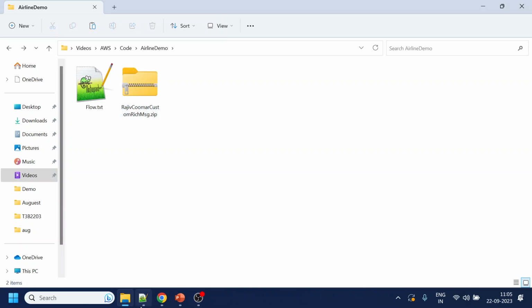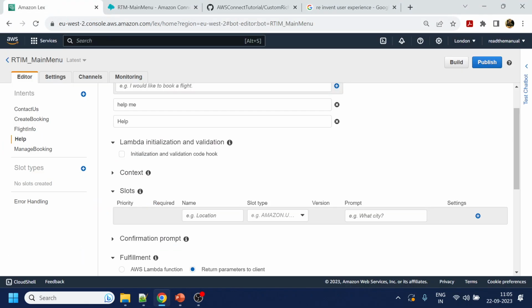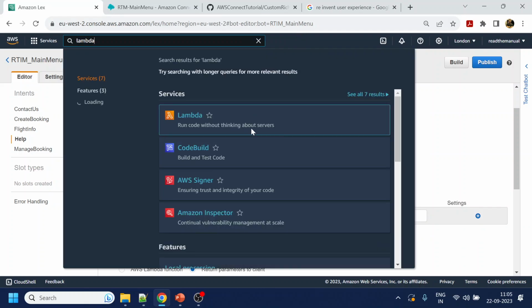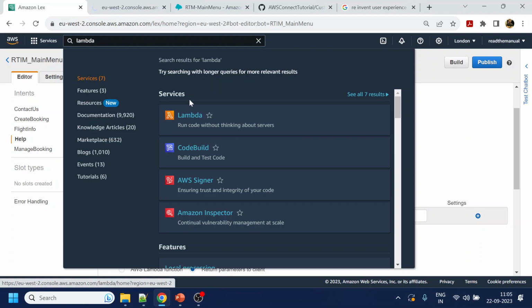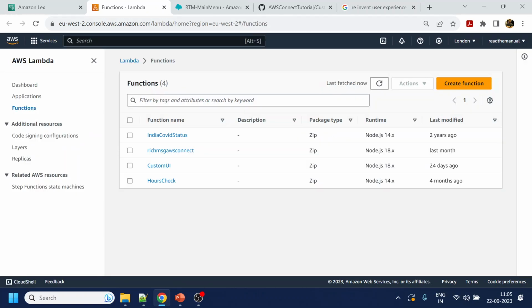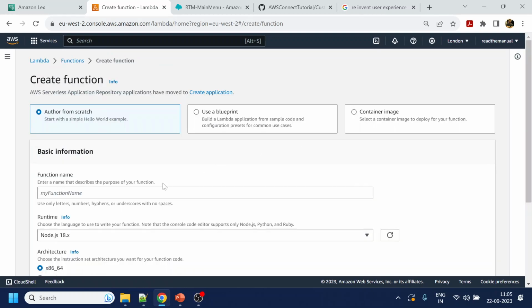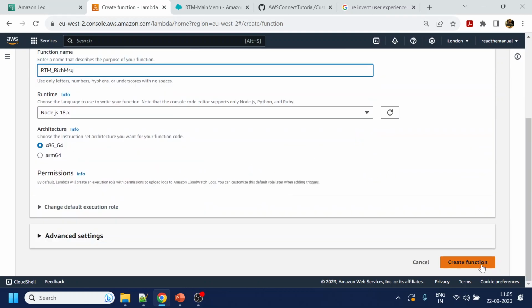Paste it over here, and we will create a lambda also. Now, why are we creating lambda? I will tell you why. We are creating lambda to showcase interactive messages like lists and all those things. So what I will do is create function. We will name it RTM rich message, MSG. Okay, we will keep it 18. No worries over there. Create function.